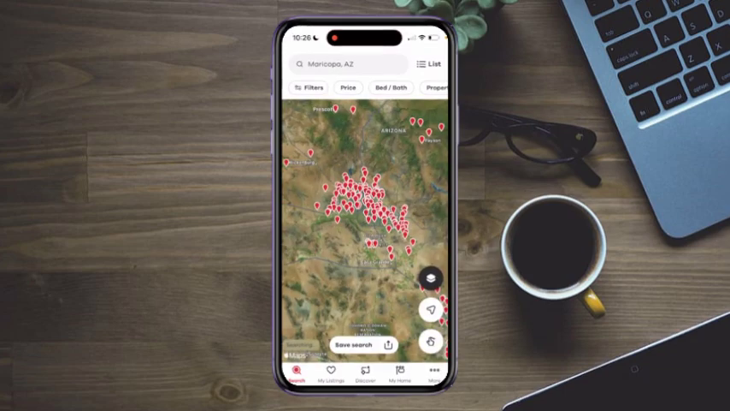And once that is done, now only single family homes that are being listed will be showing up here on your map and in the search. So super simple, super straightforward. But this is how to view single family homes here on the realtor.com application.